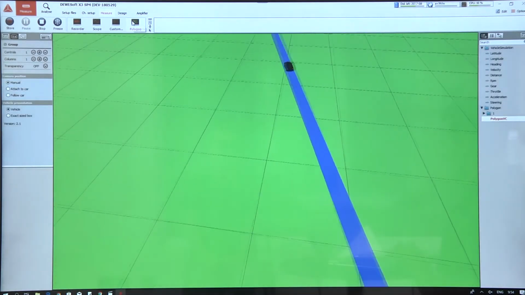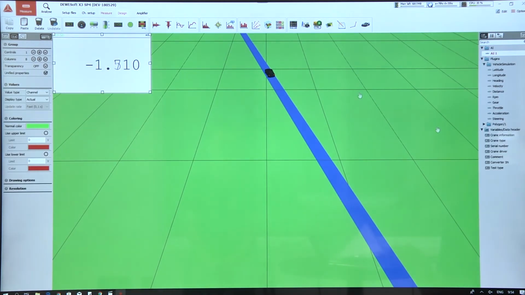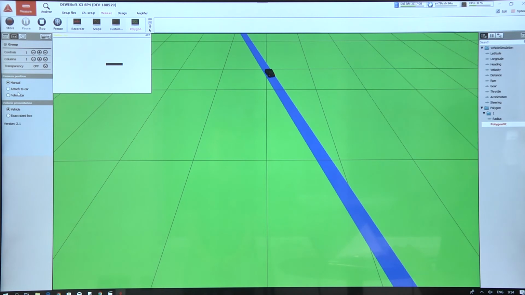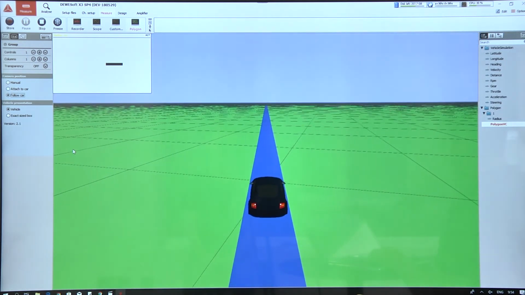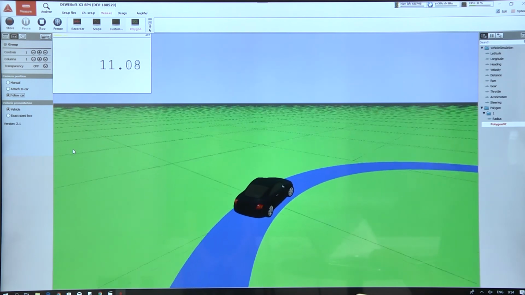Then we just switch between the screens. We can add additional displays since we want to see the radius, and I want Polygon to follow my vehicle. As soon as we start driving and make a turn, we immediately calculate radius.